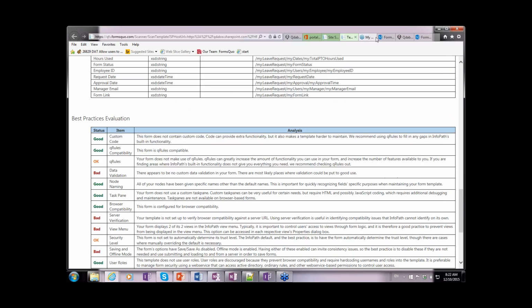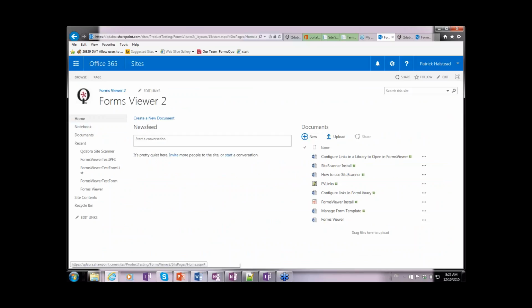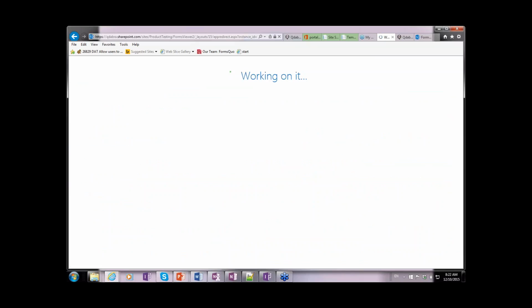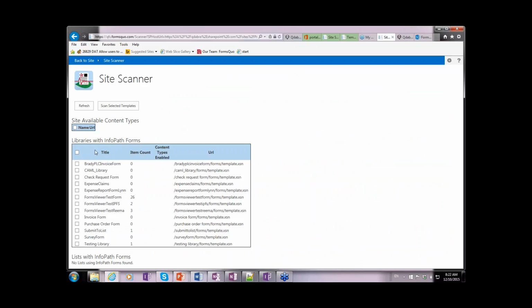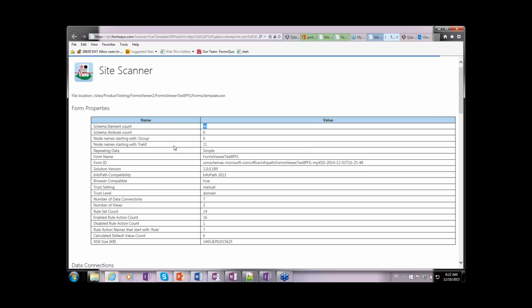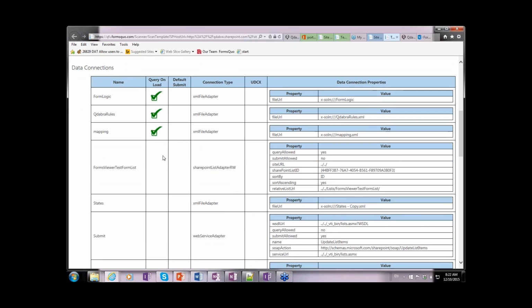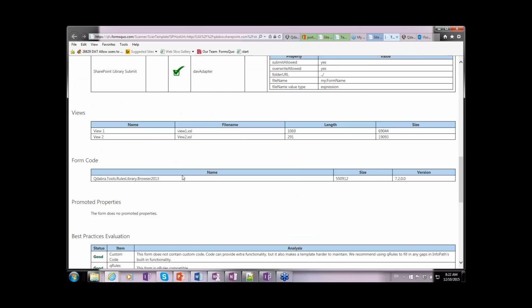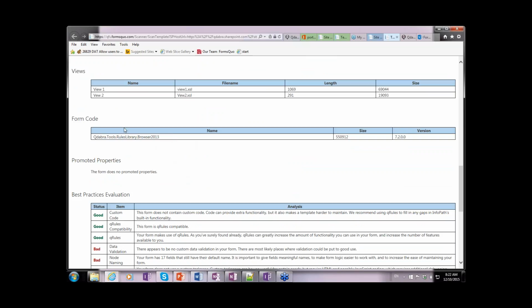Let me do one on another site here. I've got another one that shows up. Let's see if we do Site Scanner here on our test site. It's going to show a different... we'll pick my Forms Viewer Test IPFS form. Run the scanner app on that guy. Different site. And it's going to give us the statistics of this form, which is different. It's got 48 elements instead of 42. Different data connections, obviously. This form does have QRLs. As you can see here, that information is listed.